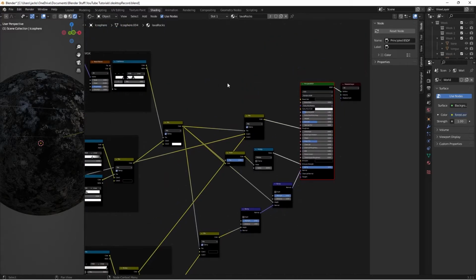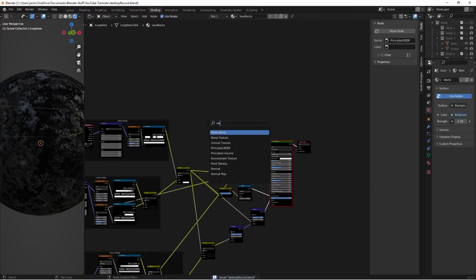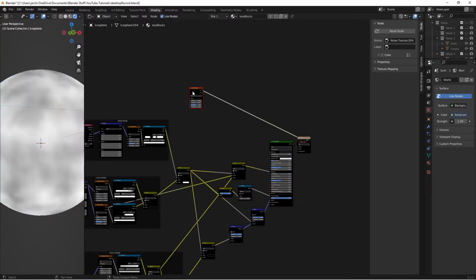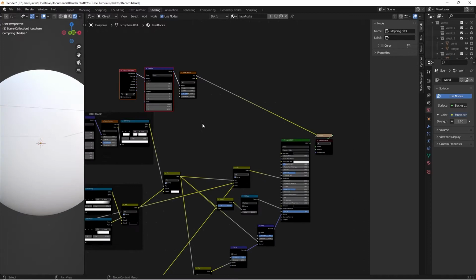So now we are almost done. All we have to do is add in the color. And to do that, we'll press Shift A, search up a noise texture, and then we're going to Control Shift and left click to preview that, and then Control T with it.